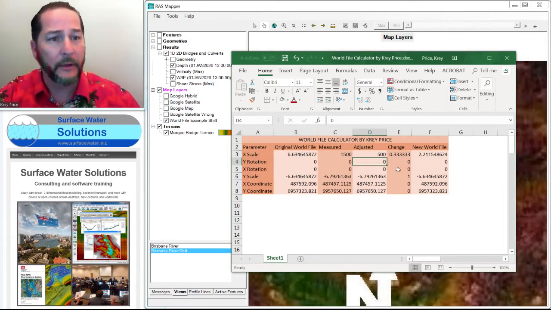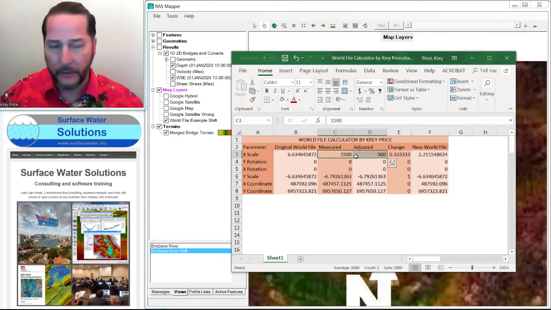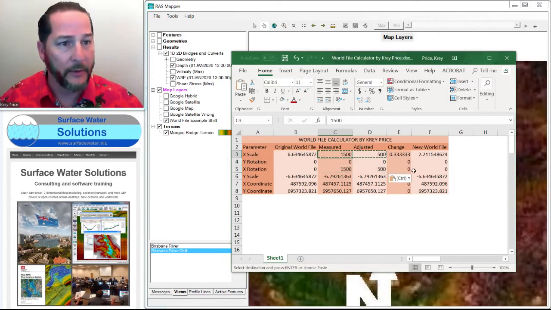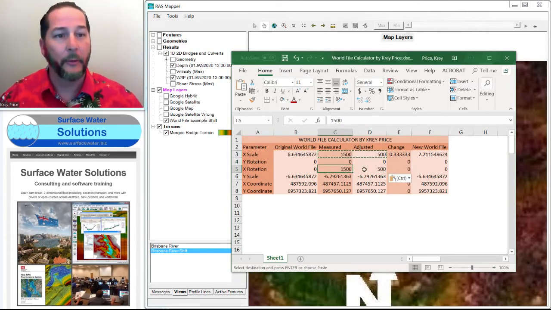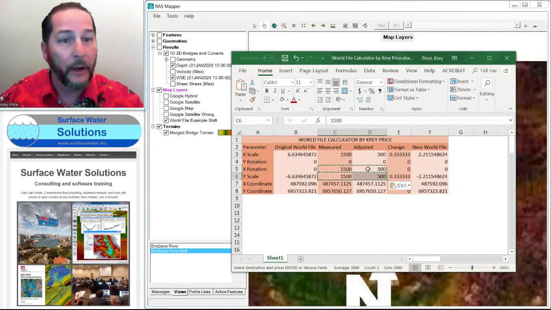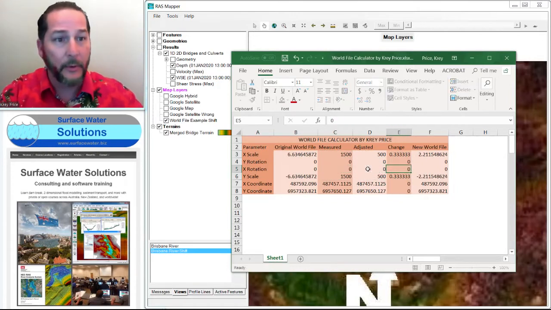And like I see here, this shows me that my pixels need to be 1/3 of what they were before. Oh, and I pasted this in the wrong place. This needs to be the X scale and Y scale. Keep your rotation at zero.